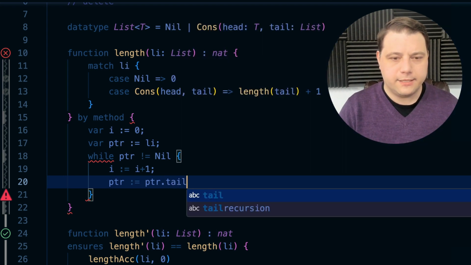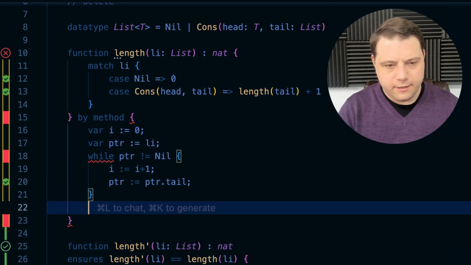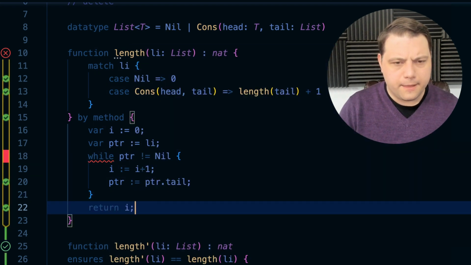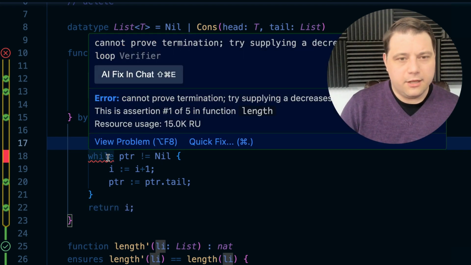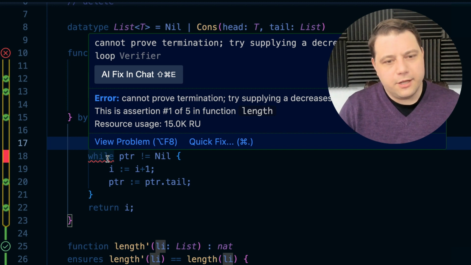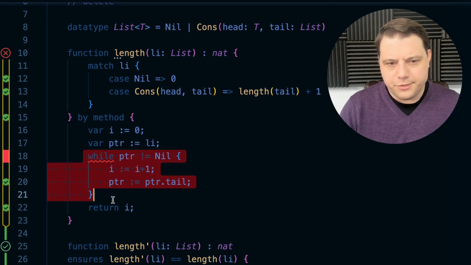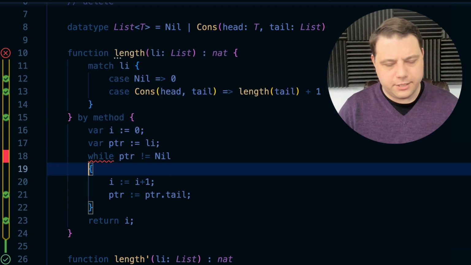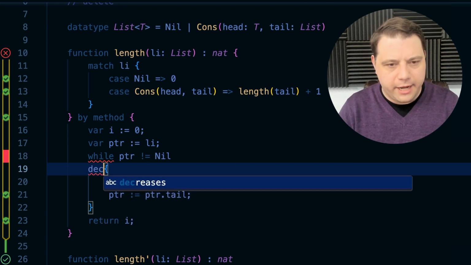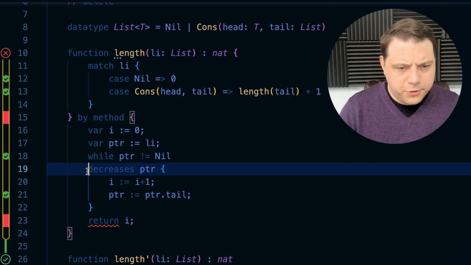We know that pointer has a tail because pointer's not nil. So the datatype should be satisfied. Afterward, we'll return i. So that looks right, but it's red. It says could not prove termination. Okay, try supplying a decreases clause. So it was not able to prove to itself, though I believe it is the case that this loop will always terminate. It couldn't prove it by itself. So I'm going to give it a hint about how it should think about why this loop is terminating. So, decreases pointer. Okay, we got our loop termination.